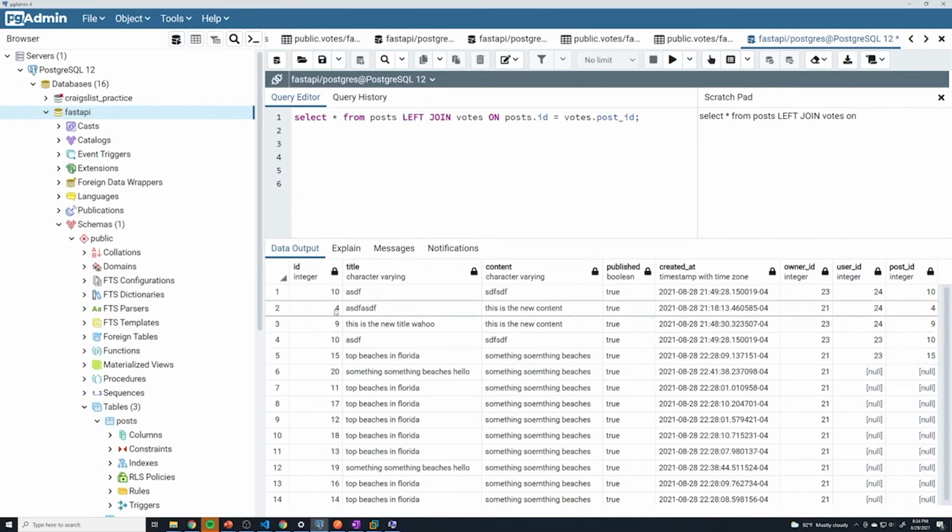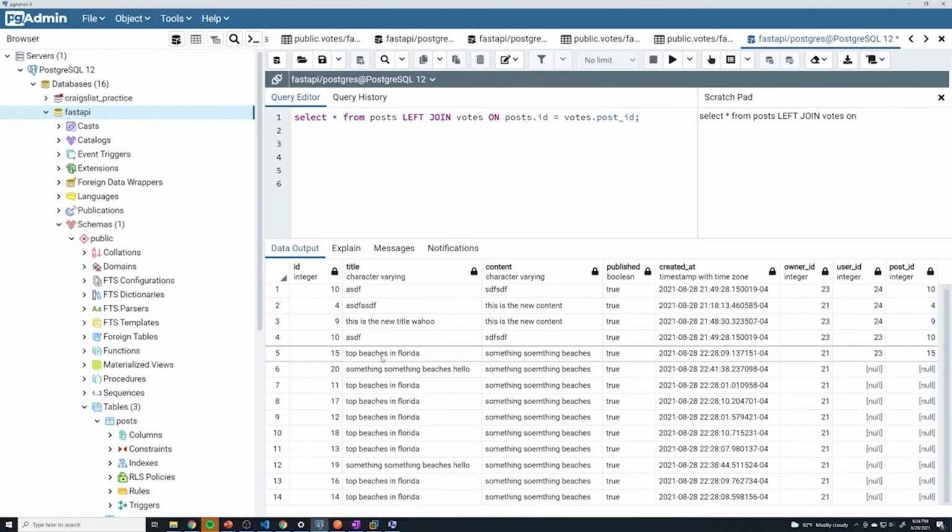You can see we've got post with ID 4, and there's 1 vote for that because there are no other entries here for an ID of 4. And then we can see all of these posts that have no votes whatsoever. That's what the left join gives us, because anytime we have a post, which is the left table, since we do a left join, it's going to list those posts and just put null on the right side. Whereas if we change this to a right join, it's going to do the exact opposite.